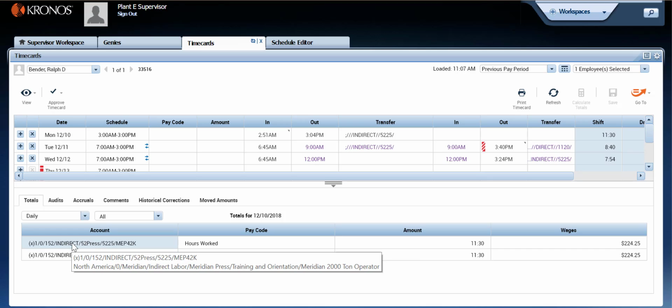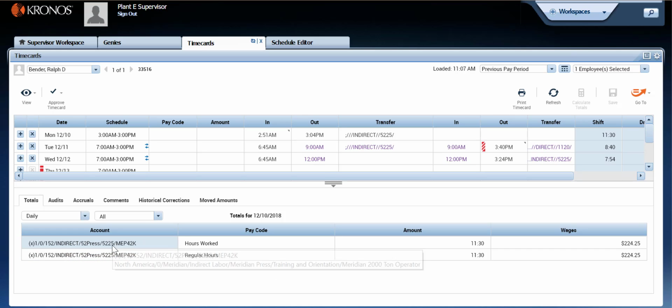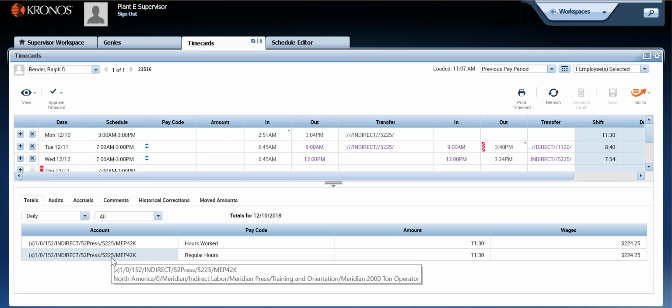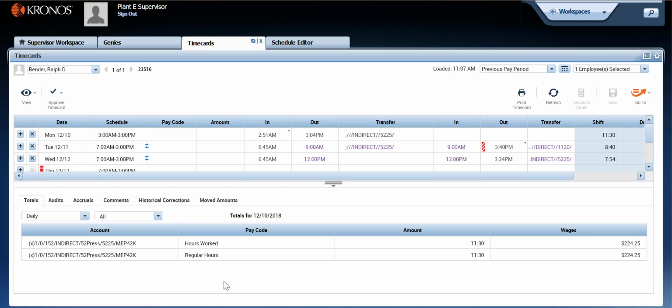Again, you want to be sure to use your direct or indirect values, and you will be selecting a change in either the PeopleSoft department, the cost center or QAD department, and or the job code. It really would depend on what your plant decides how to do those transfers.